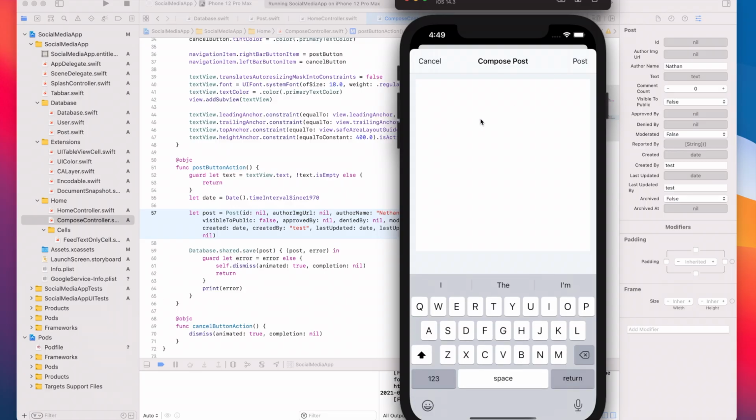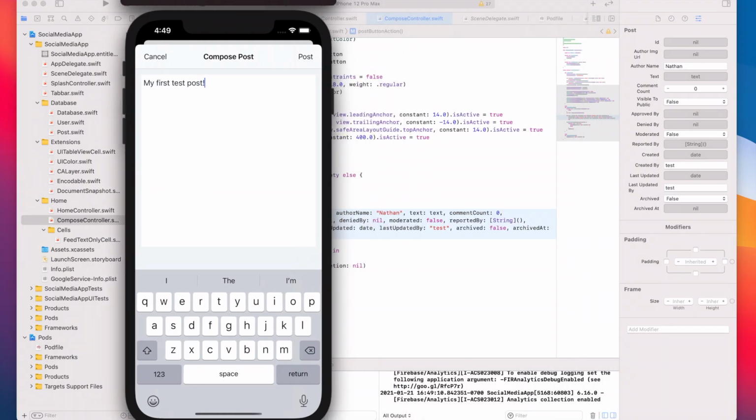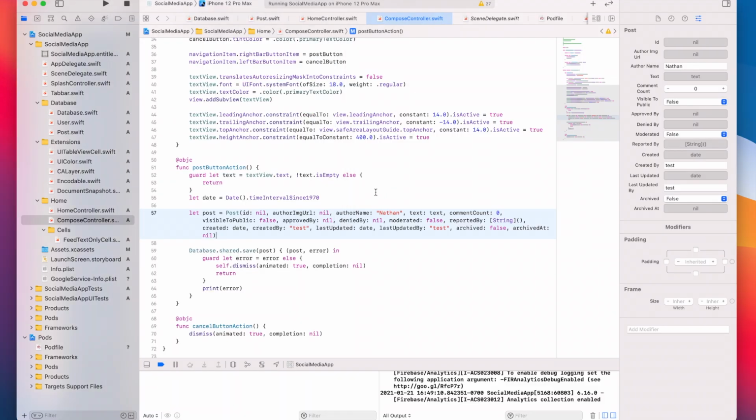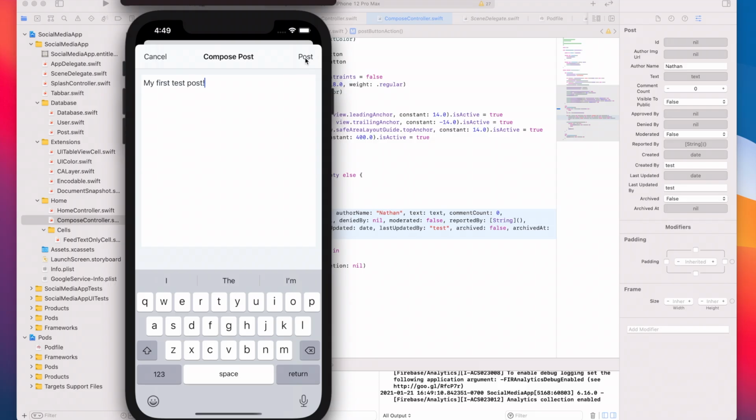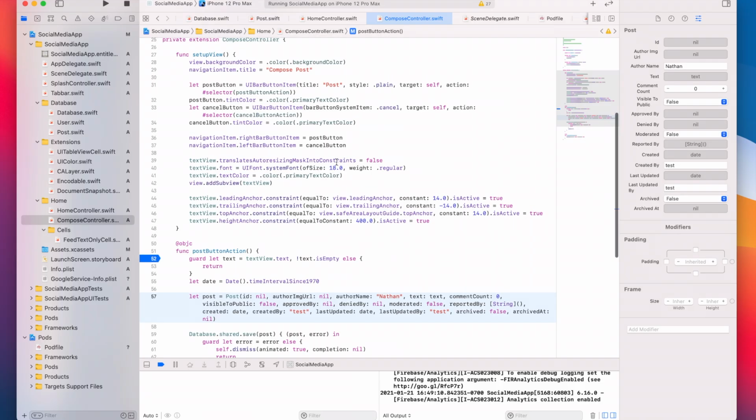So we'll click our plus button, my first test post, and we'll move this over here. Now I hit post, and nothing happened. Let's take a look and see. Let's put a breakpoint here and walk through our code. If I click post, nothing happens. I feel like I'm missing something.